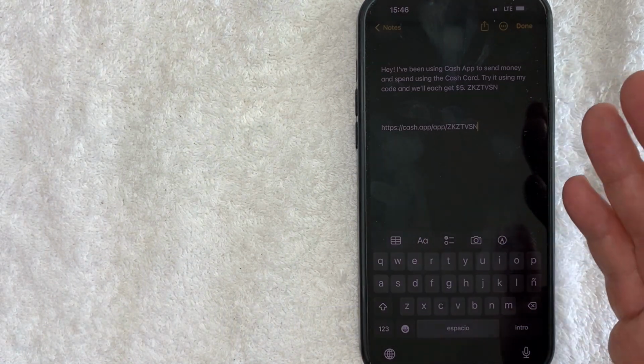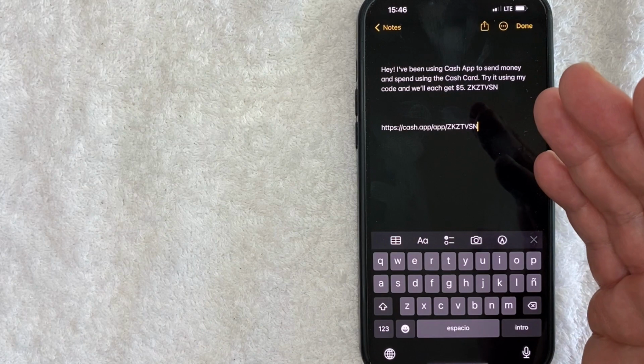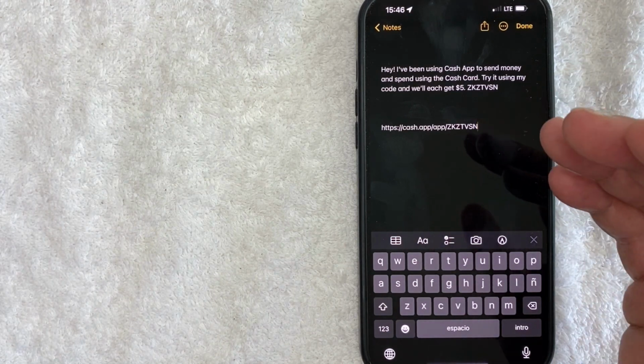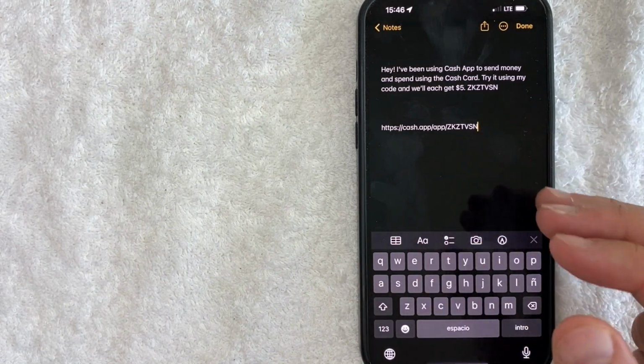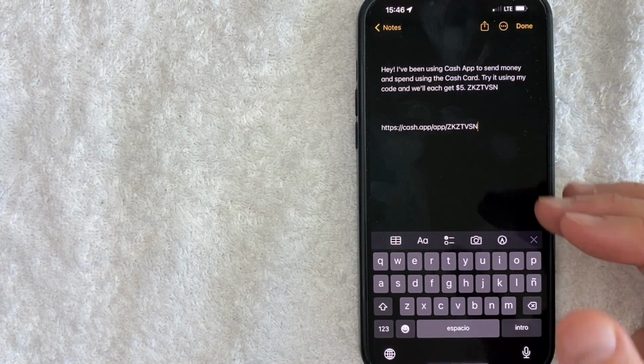Now, this is over the course of a couple of years, so it's not a get rich quick scheme, but it is pretty nice when you get emails from Cash App saying, hey, you got $15, hey, you got $5, hey, you got $10, and it all starts to add up.